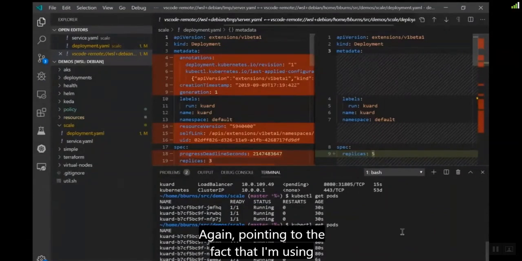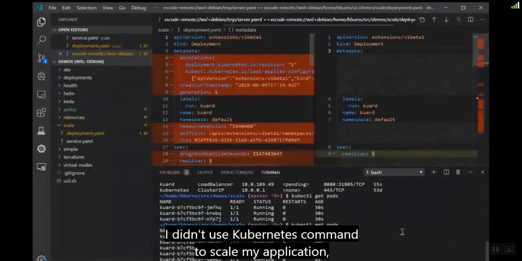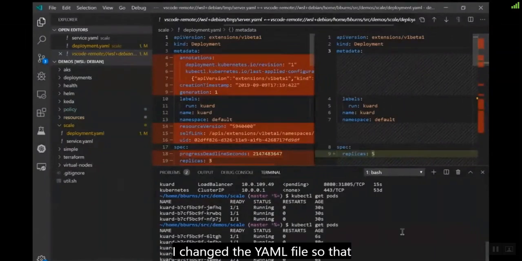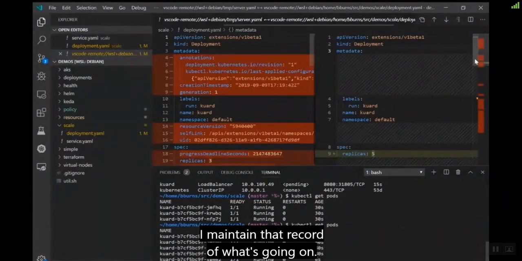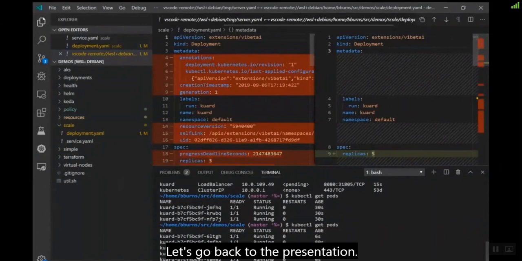And again, pointing to the fact that I'm using the source control as the source of truth, I didn't use a Kubernetes command to scale my application. I changed the YAML file so that I maintain that record of what's going on. All right, let's go back to the presentation.